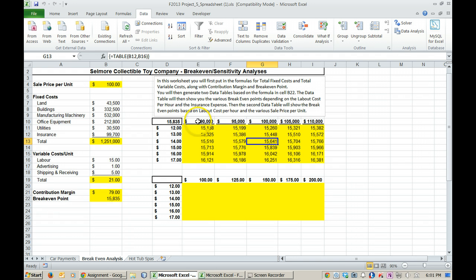So instead of using insurance, which we did up here, what if we use the sales price? And so the sales price we know is $100 now, but what if it was $200? What if it was $175, $150, $125, and we changed our labor rates from $12 to $17? So more questions down here.